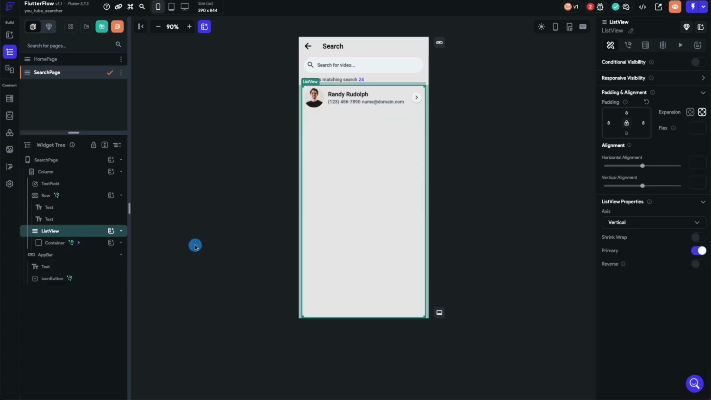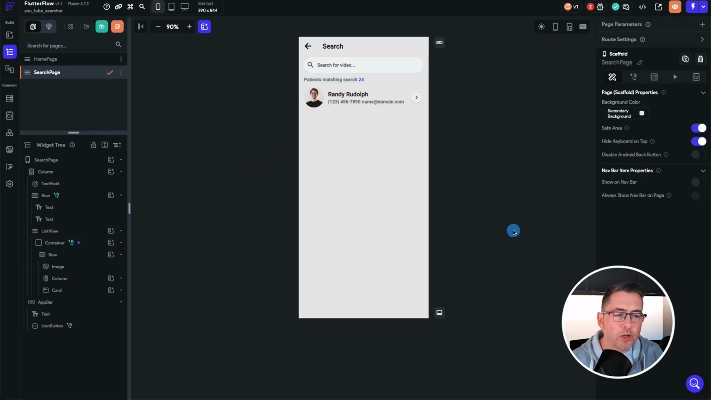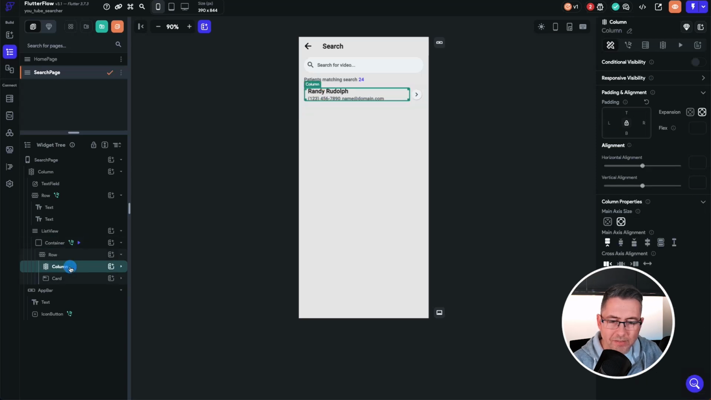Okay, so now that they're all gone, we're going to want to customize the actual row itself. Within our list view, we've still got a piece of sample content, which we're going to want to remove and customize to our liking. Down on the left hand side, you can see the list view, which is the full view. Then we've got the container, and then we've got the row. Let's remove the image, column, and card. We don't need those. By selecting them, we can just hit delete to get rid of those.